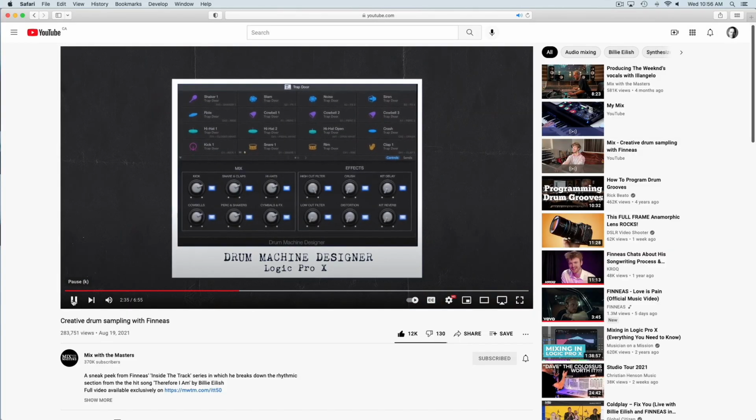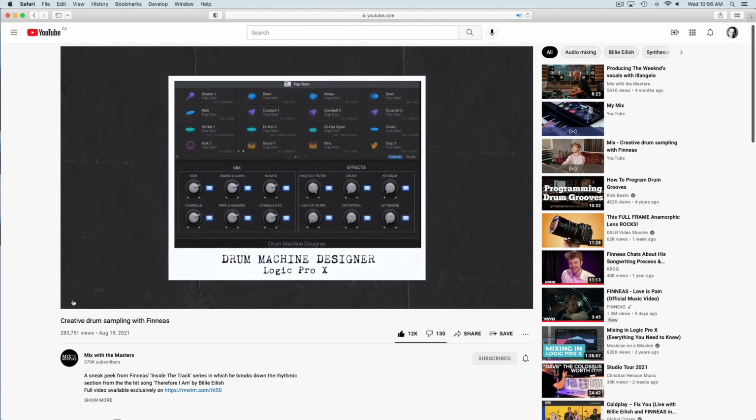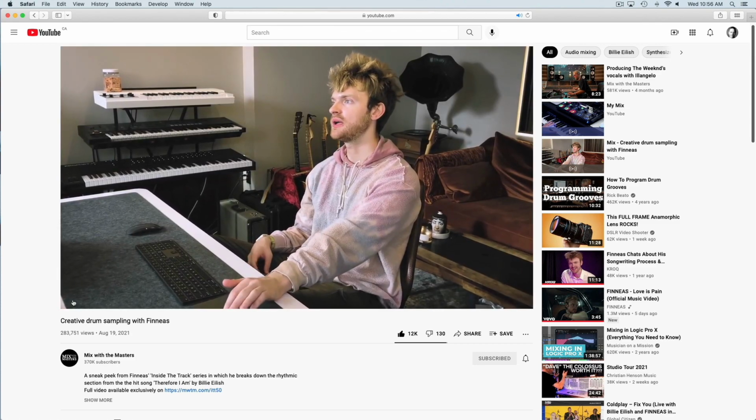And lastly, as an alternative to Battery 4, within Logic Pro, you have Drum Machine Designer. I haven't had a chance really to mess around with it and play with it. However, I do know that there are some huge big name producers who have switched over from Battery 4 to Logic Drum Machine Designer, namely Finneas, okay? Arguably the number one producer in the world right now of popular music. So if it's good for Finneas, I think probably the rest of us can probably figure it out.